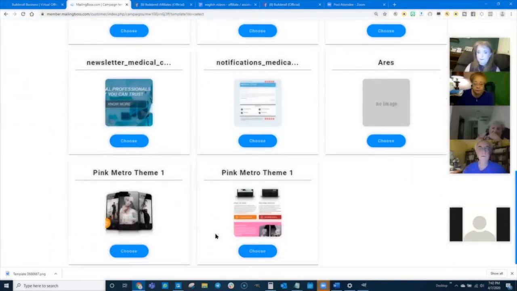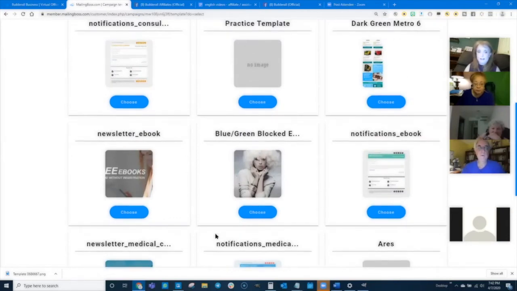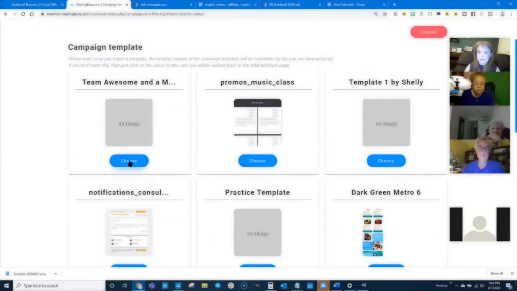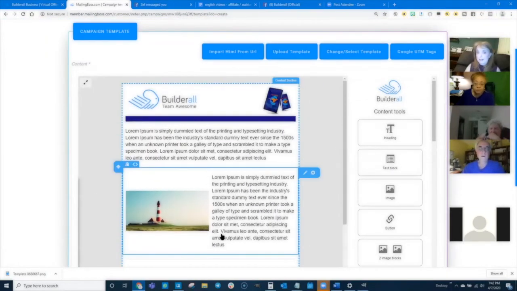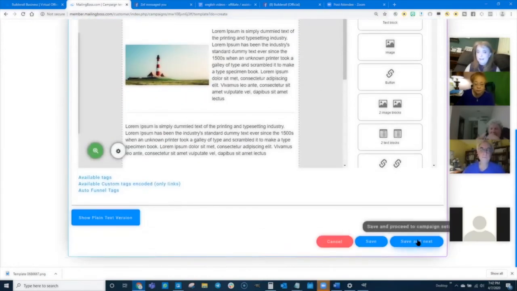So there they are. And all I need to do is click this one right here, the Team Awesome one that we created together, and click Choose. And now you'll see that it pulled in my template for me. And now all I have to do is add the content of what I want to say to my team. And then when I'm done, I have to click Save and Next.